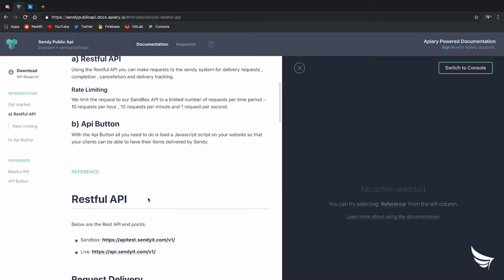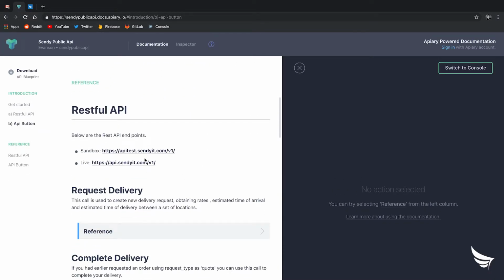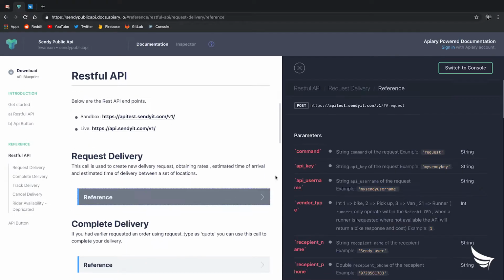There's a bit more text here that you can read, but I'm going to go directly into the reference for requesting delivery. Request delivery API means that if you'd like a Sendy rider to either bring something to you or to take it to another location around the city, maybe to one of your customers, this is the API you can use to programmatically make that request to our system without having to use any of our apps.